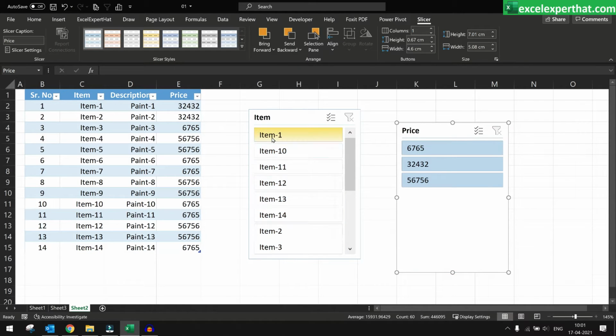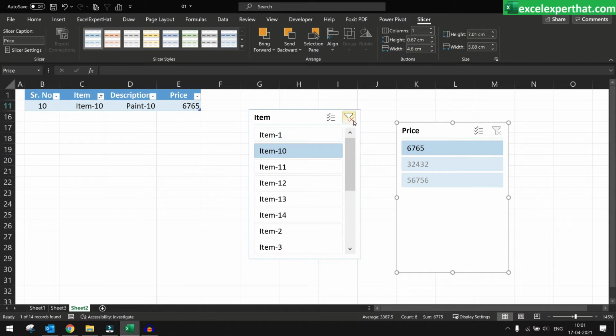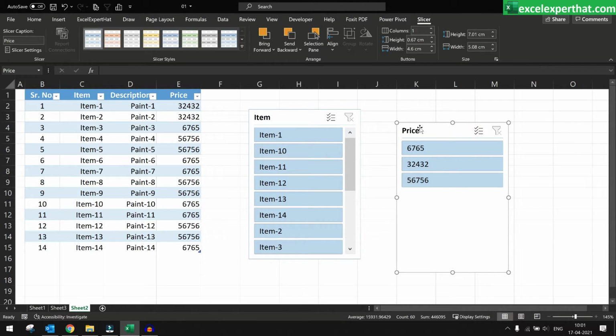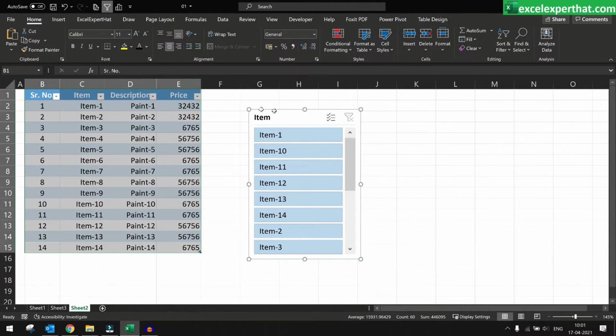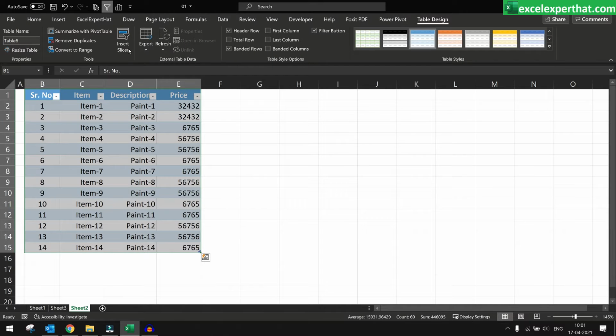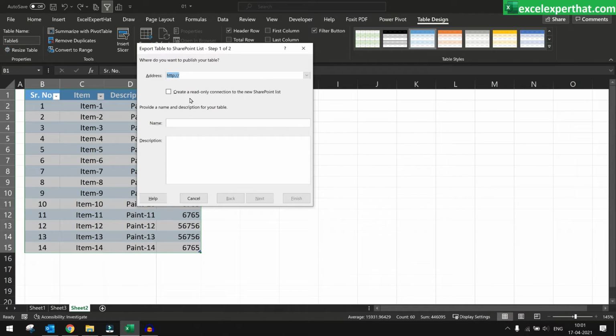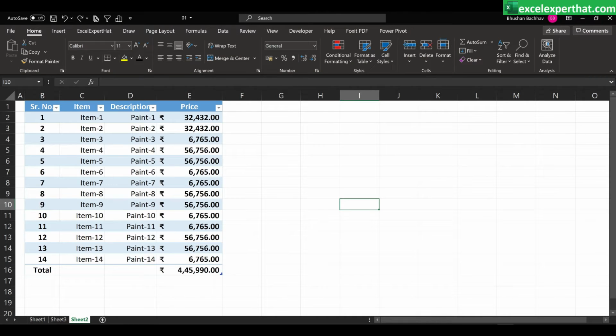So this way I can utilize the slicer. But guys, please do refer to my video on slicers so you can get the details. Export: you can export your table to a SharePoint list. Likewise, if I click on this export table, a dialog will pop up and ask you for the address of any website or link where you would like to share your table. So this way you can share or export your table onto the web.